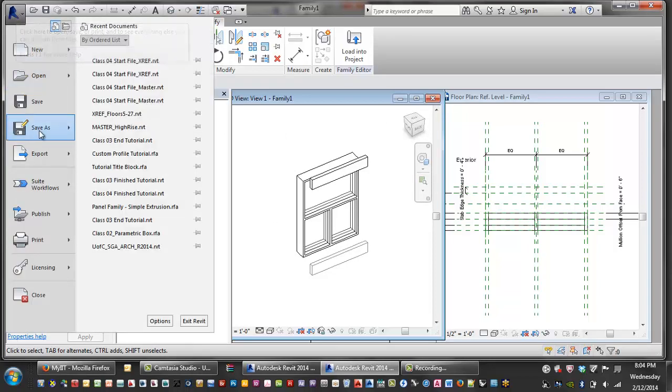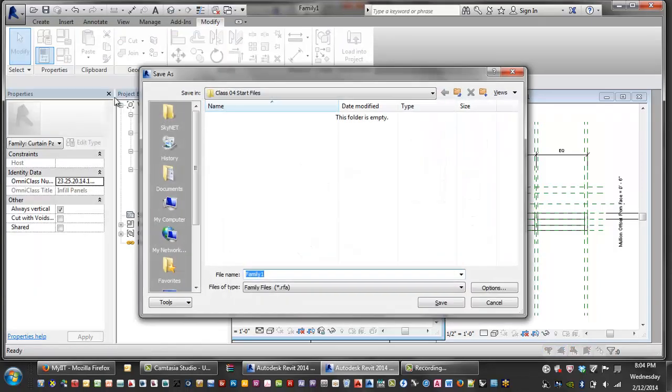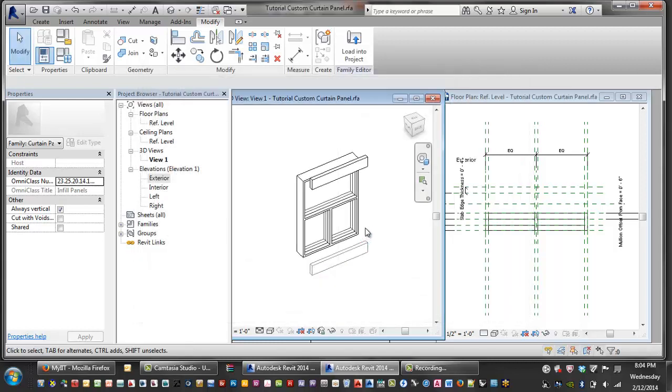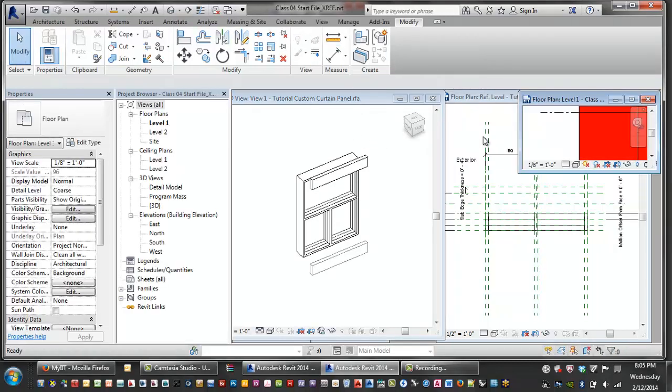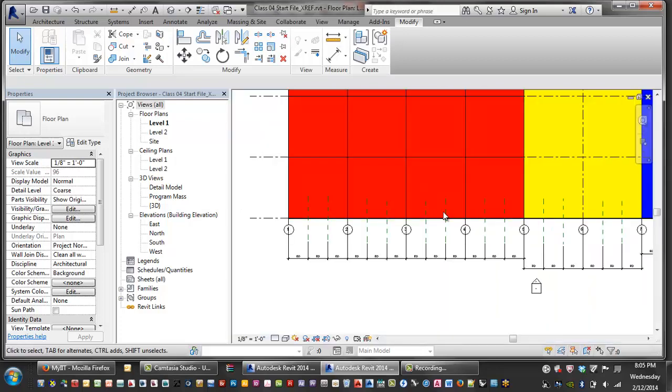I'll go ahead and save that family out. Tutorial custom curtain panel. Click Save. And then what I want to do is load it into my project. So I'll click on Load, and I'll go ahead and open that up.